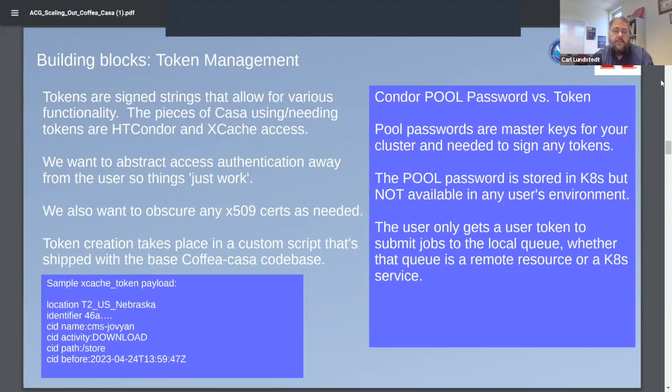We use Condor tokens in Coffea-Casa because the Condor pool password is the master key for your cluster that allows people to submit jobs. It allows them to act as daemons, to change policies, to do all kinds of crazy stuff that you really don't want people doing in your Condor pool. Tokens, however, are limited. You can say this token is allowed to submit jobs. This token is allowed to receive jobs if it's a computer that's passing the token.